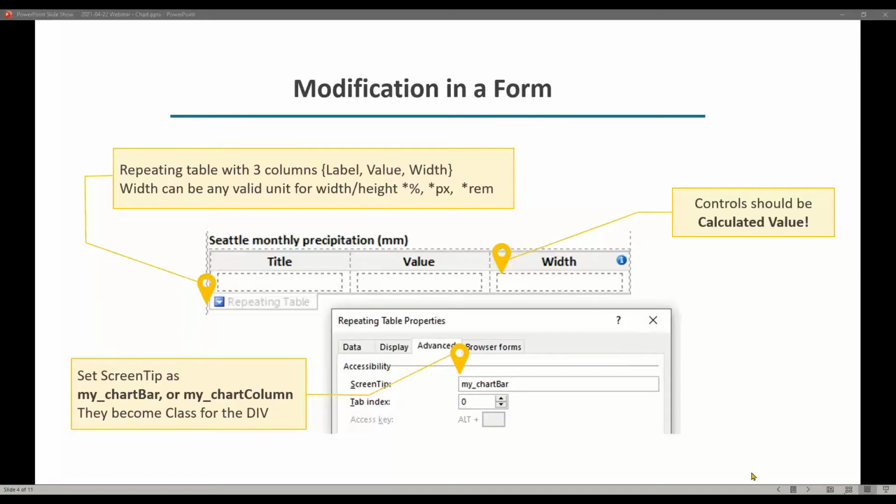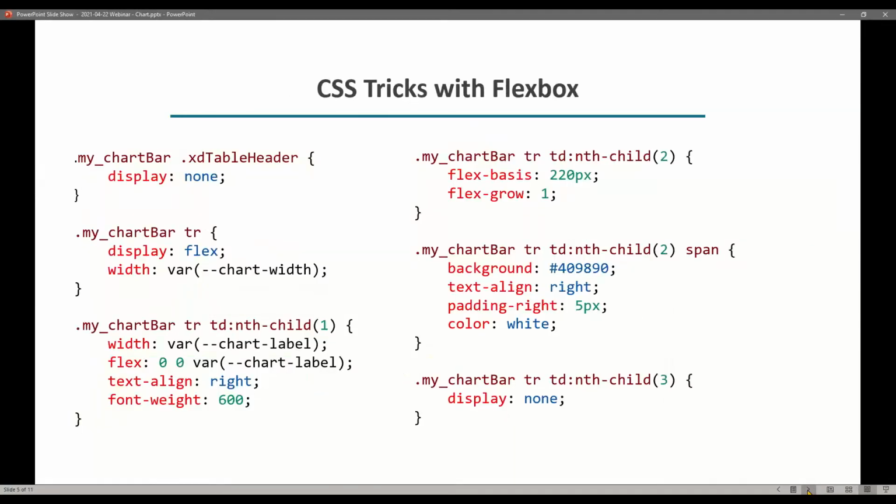And then they have to have the CSS file too, right? Definitely. So great. Now I'm going to move to the CSS. Using this one, we specify the class, like my chart bar. In the case of a table, it's my chart bar table, do not display the header, or we apply some flex box technique on the row and set something right with and so on.